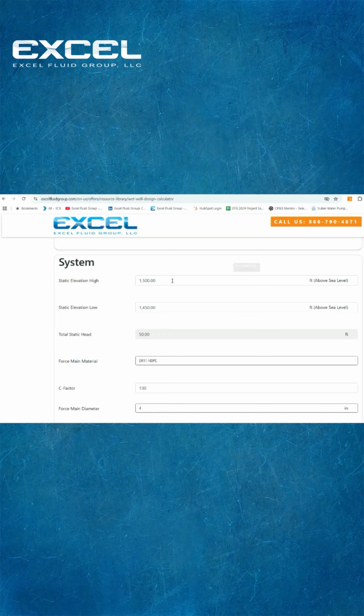Once your flow capacity has been calculated, then you can move on to the system curve section. So what you'll need is the static elevation high point in the force main, or if that's the discharge point into a sanitary manhole, and then the static elevation low point, which typically would be the pump off elevation in the wet well. These values can be found typically on a force main profile drawing.